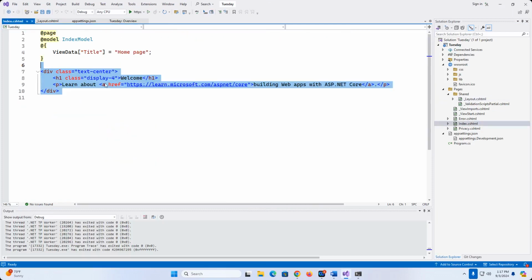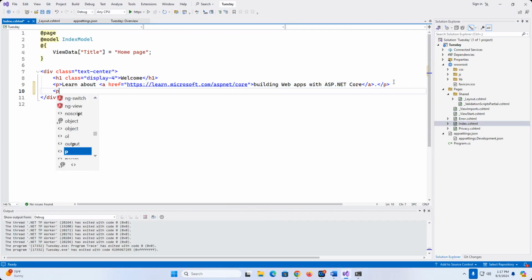If I want to put something on the home page, I can add the HTML tags in there. And it will be added just to the index page.